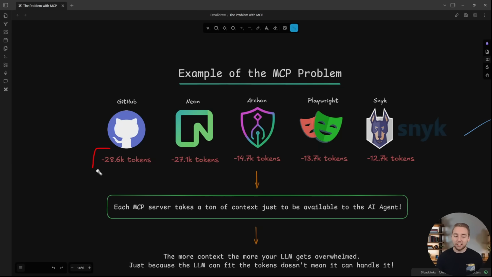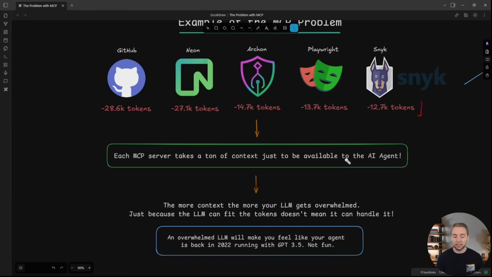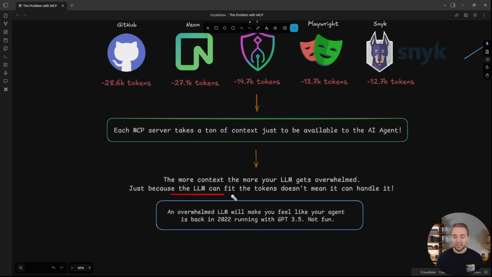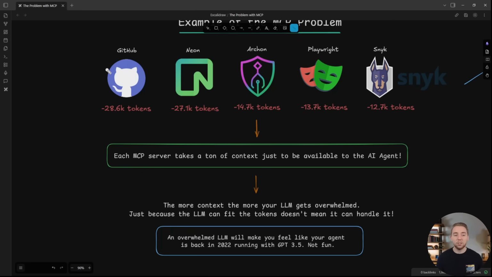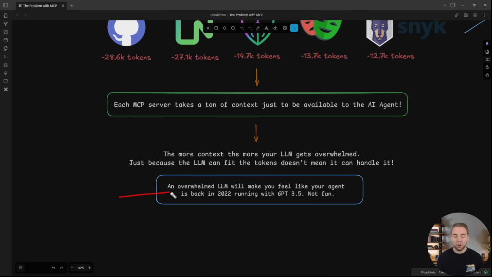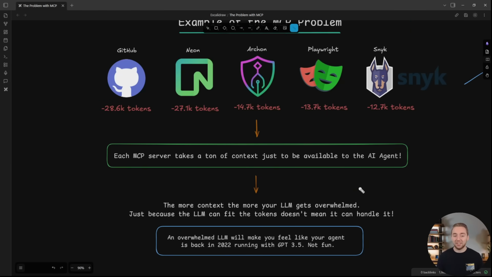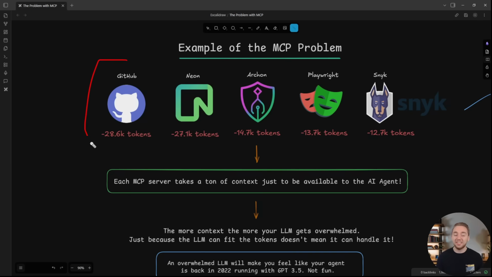And sure, modern LLMs can handle this many tokens, but just because the LLM can fit the tokens doesn't mean it can handle it gracefully. If we try to give this many tools to our coding assistant right out the gate, we're gonna completely overwhelm it and make it feel like we're back in the Stone Age in 2022 running our LLMs with GPT 3.5. And I've been there, I built agents back then. I know how they could only handle a couple of tools back then. And so it's a lot better now, but still, this is way too much.